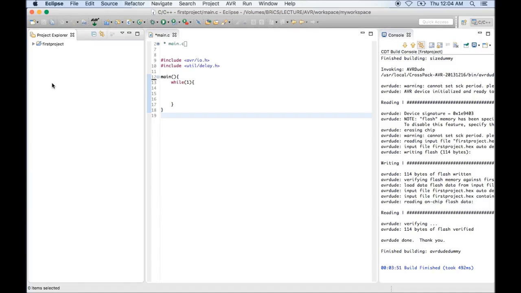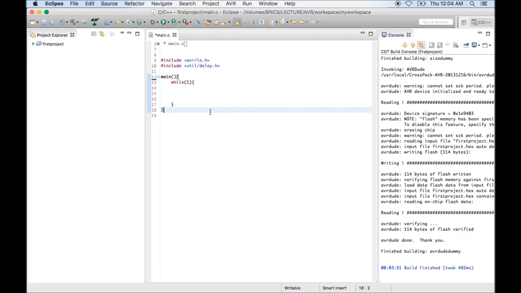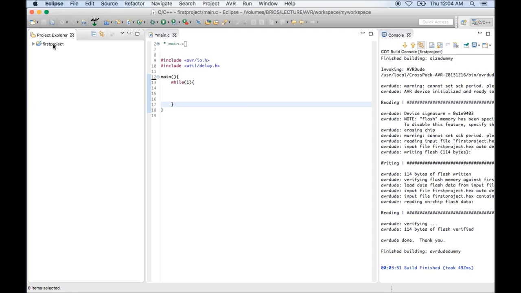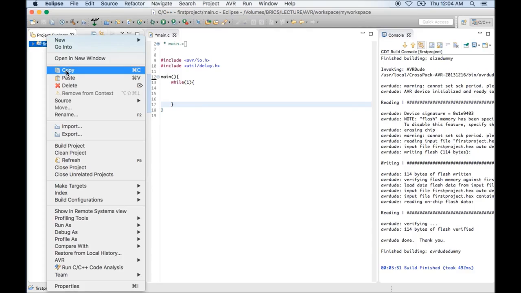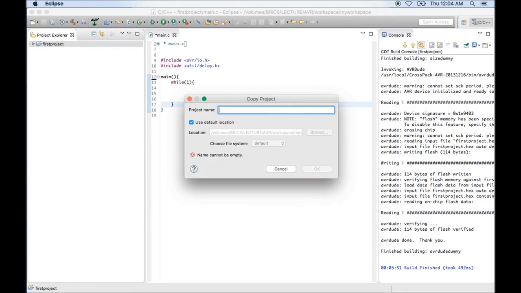Now if you want to create a new project, again you can do same procedure. You can follow same procedure like new C project, and you need to do all those settings. But if we want to avoid doing all those settings, we have a shortcut. What we can do is select a project which is having all those settings and press Ctrl C. If you will press Ctrl C, it's actually copy, or you can right click and use the copy. Now Ctrl V. So now it will ask for a name.